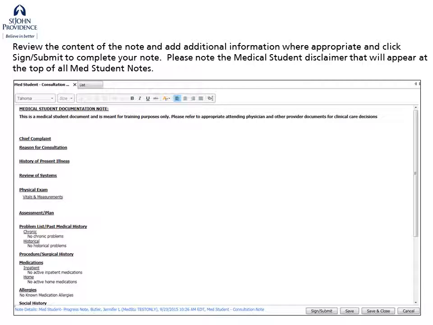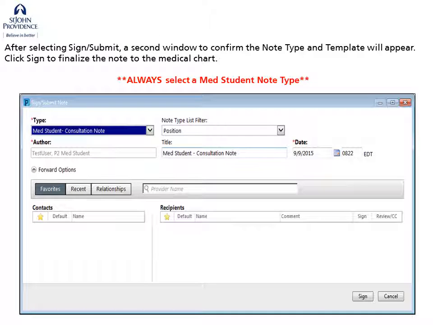Review the content of the note and add additional information where appropriate, and click Sign Submit to complete your note. Please note the medical student disclaimer that will appear at the top of all med student notes. After selecting Sign Submit, a second window to confirm the note type and note template will appear. Click Sign to finalize the note to the medical chart. Remember to always select a med student note type.